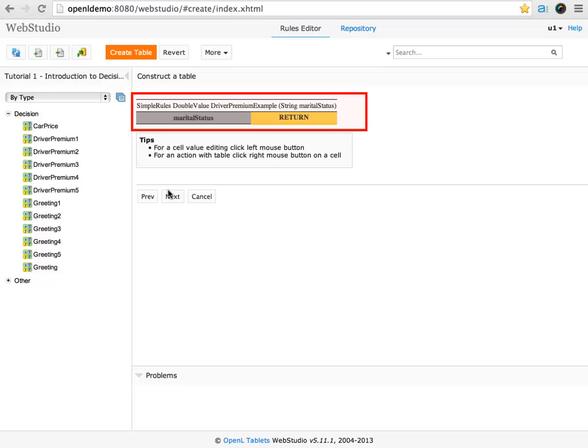You can see the keyword SimpleRules, my return data type is double value, the name of my table, driver premium example, and then the data type of my incoming parameter. My parameter name is marital status. It also creates the condition column for me called marital status, which will check the marital status incoming parameter, the values there. And then I also have the return column.